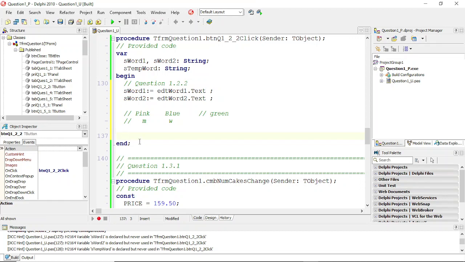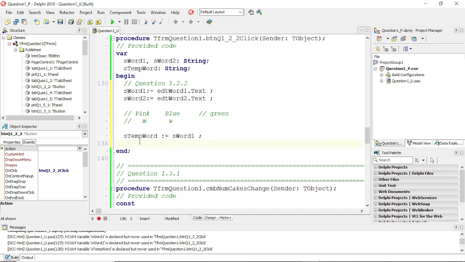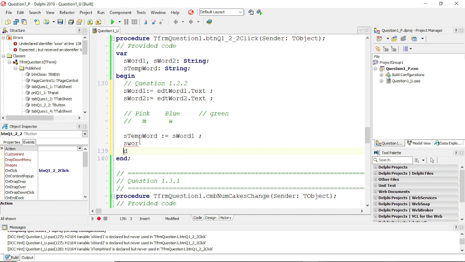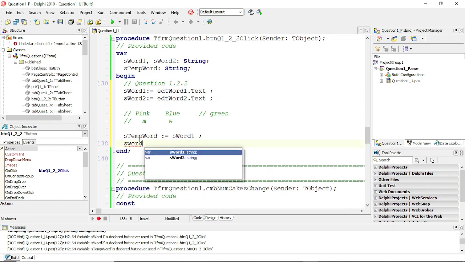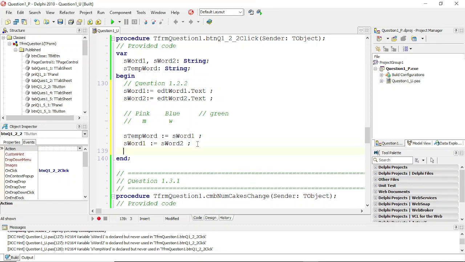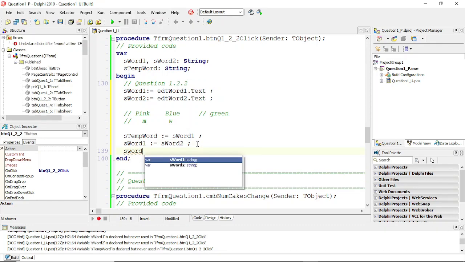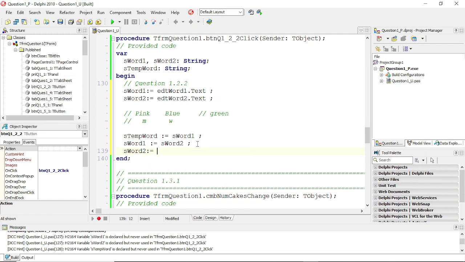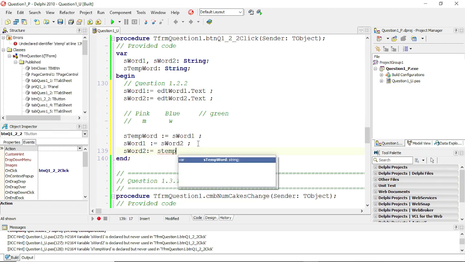So I'm gonna use my temp to say my sTemp is equal to whatever is inside of sWord1. Now that sWord1 is saved into my temp, I'm going to overwrite it. So I'm going to say I don't care about the value anymore. So I'm going to say my sWord1 is equal to whatever is inside of my sWord2. See, I overwrote it now. It's gone. Now sWord2 can get a new value because we already saved sWord1. So sWord2 is equal to my sTemp.